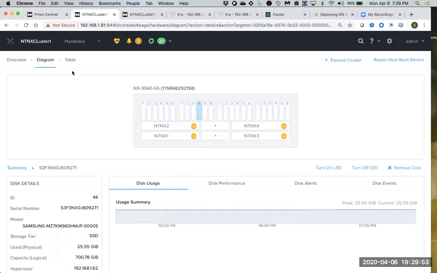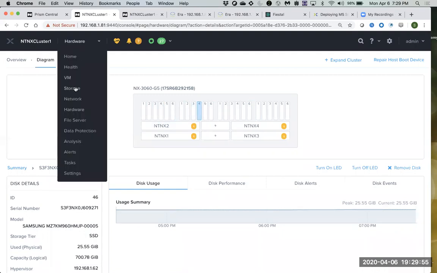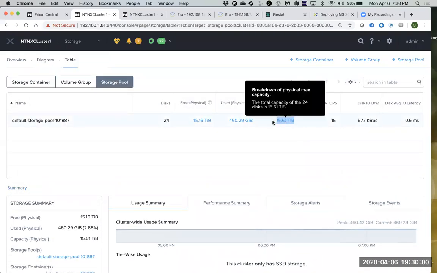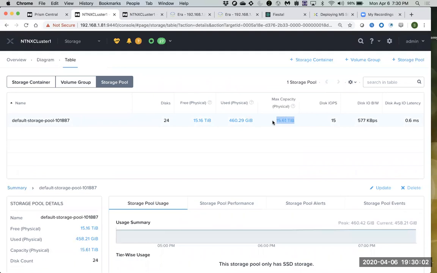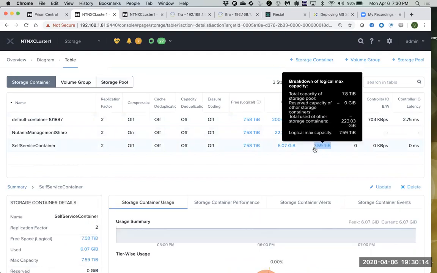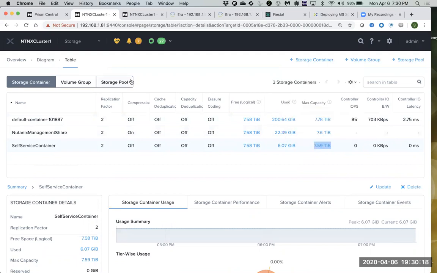Now, speaking of the storage, what we do is we take all those disks and we combine them together into one large storage pool. In this example, the raw storage that's available to the cluster is about 15.61 terabytes of data. And if I look at the storage container, I can see that the usable storage is roughly about half of that, or 7.59 TB of usable storage available to the virtual machines.